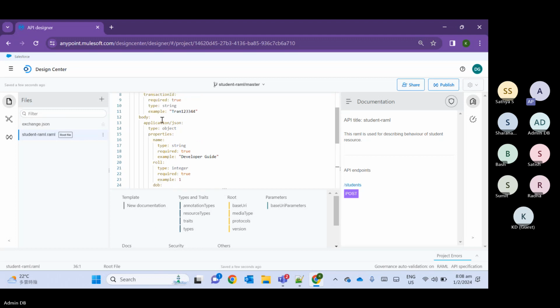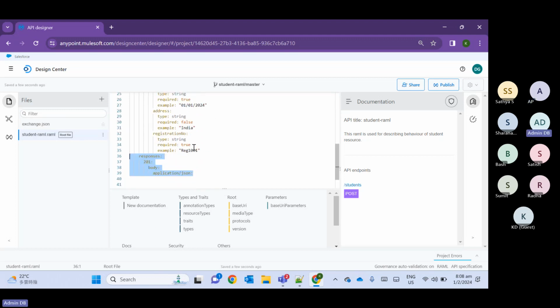In response, what is the purpose of header? Sometimes you need to pass some explicit header. Okay. Headers are generally for security and authentication. No, it's not only for security. Whatever metadata you have, you can pass inside header.